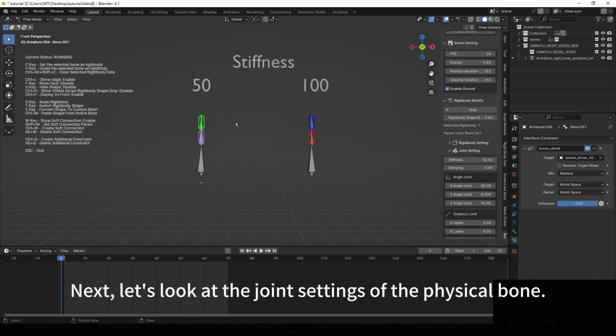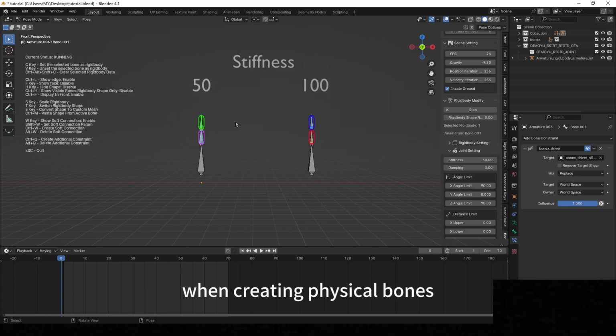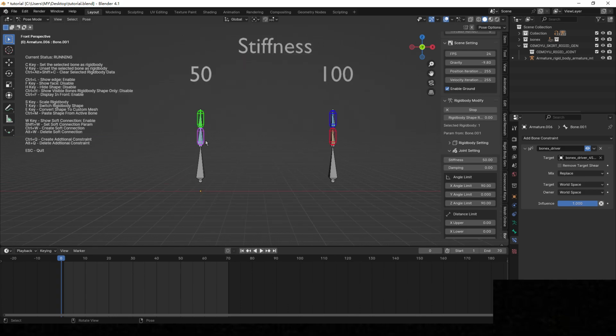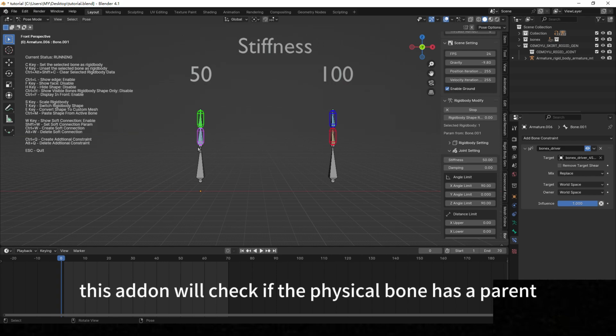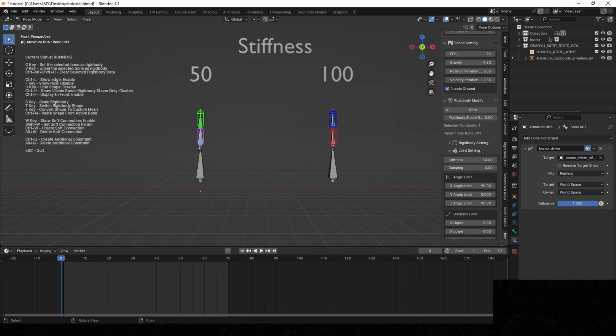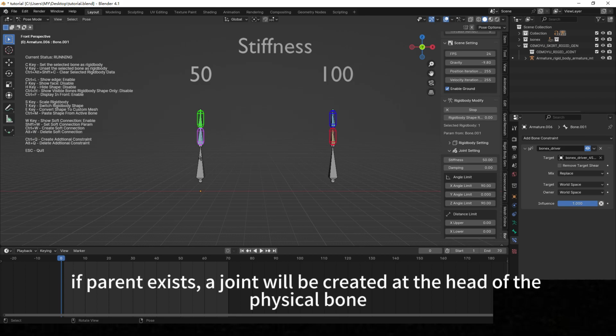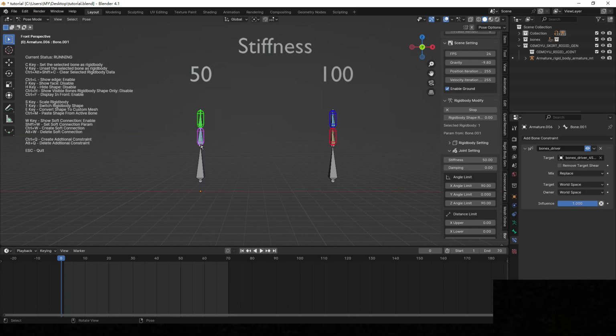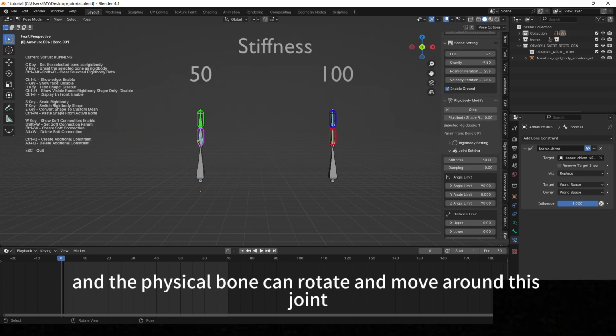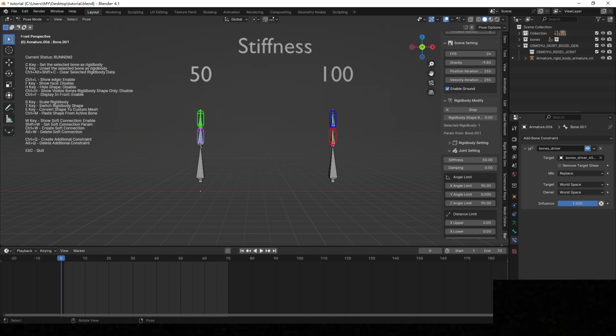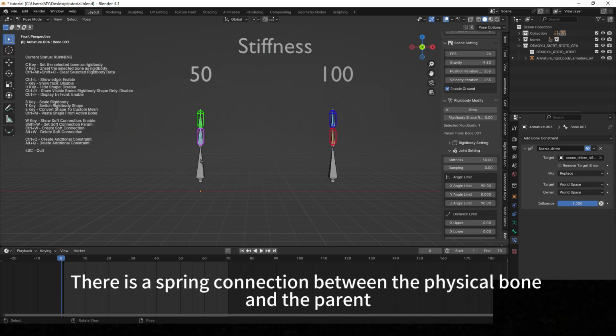Next, let's look at the joint settings of the physical bone. When creating physical bones, this add-in will check if the physical bone has a parent. If a parent exists, a joint will be created at the head of the physical bone, and the physical bone can rotate and move around this joint. There is a spring connection between the physical bone and the parent.